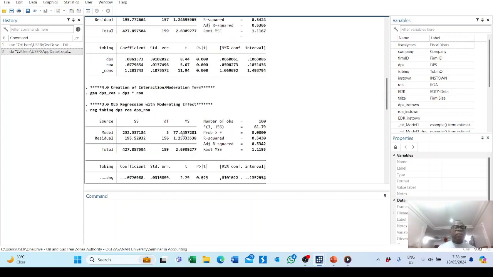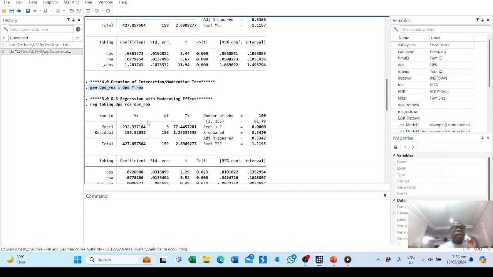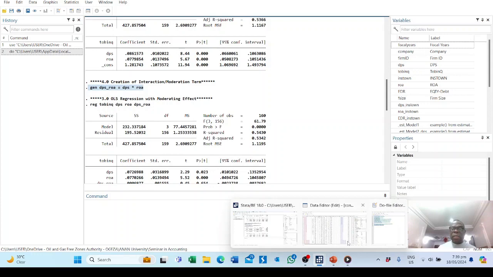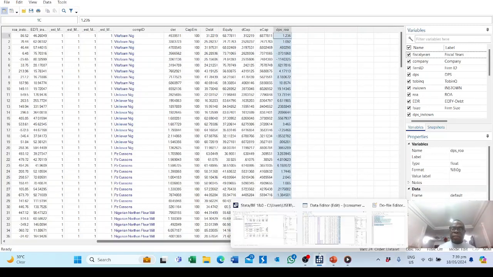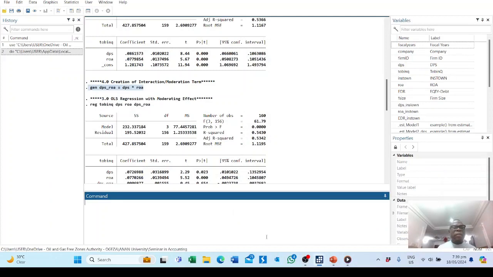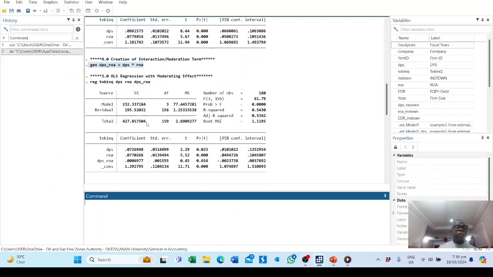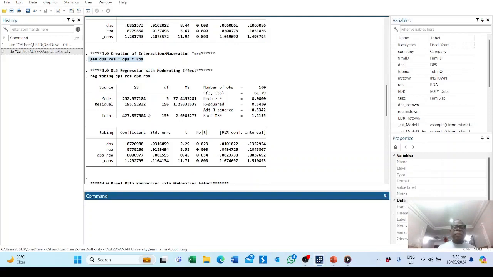So now at this point, step 4 is to create the interaction term. The starter code has been executed and the interaction term has been created. So with that, we can run the OLS. To be sure that your interaction term is created, you can always check the data editor. That should be the last thing. That's the interaction term here, DPS underscore ROA. So that interaction term was successfully created, and the regression with moderating effect has also been run successfully.